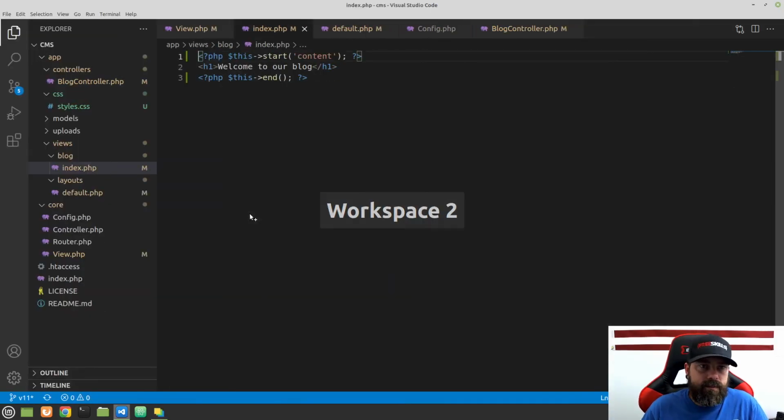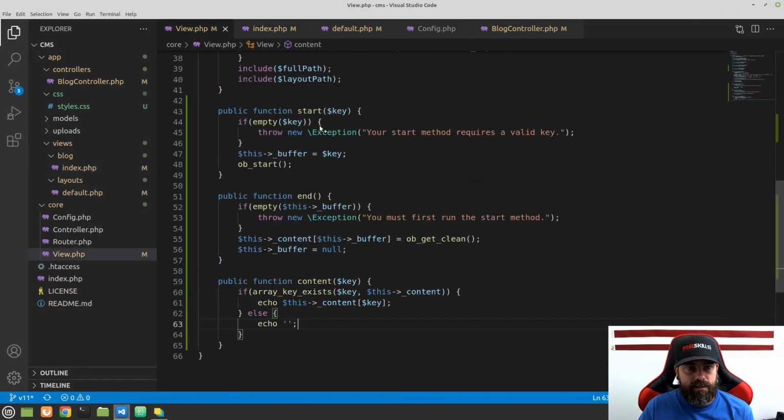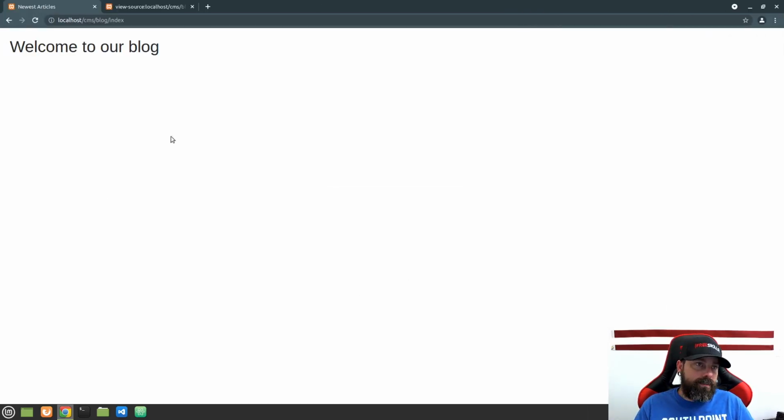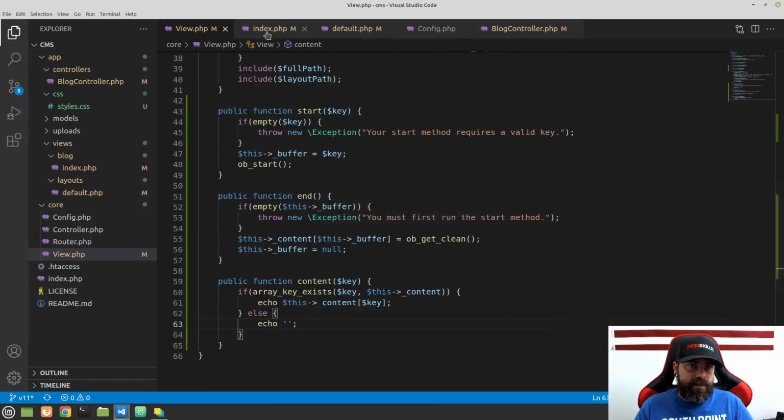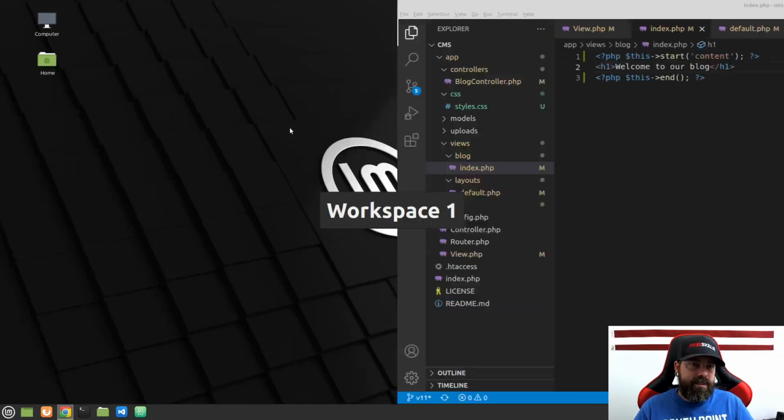So that's awesome. We are now to the point, if you've done this, we have this start, end, and content that will allow us to create really dynamic websites and do very, very little coding inside of each view at that point. So the only thing we're gonna have to add to our views is what we actually want inserted into our layout.